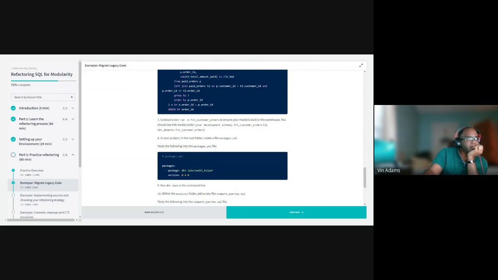You should see the model in your project in your root. And your packages, paste the following package. So we did this, right? They put point zero, point four. Is that the one that we had?